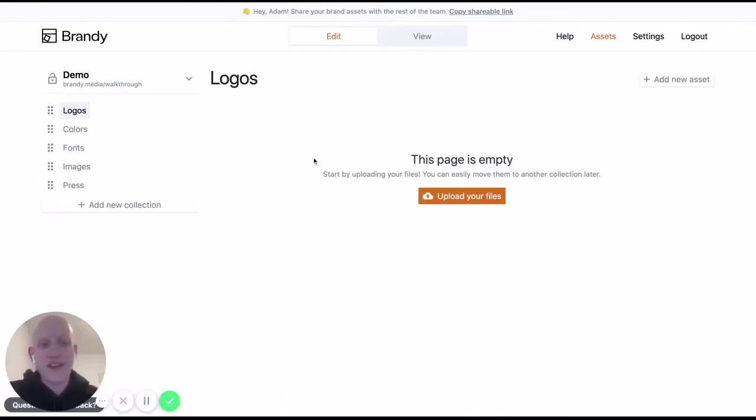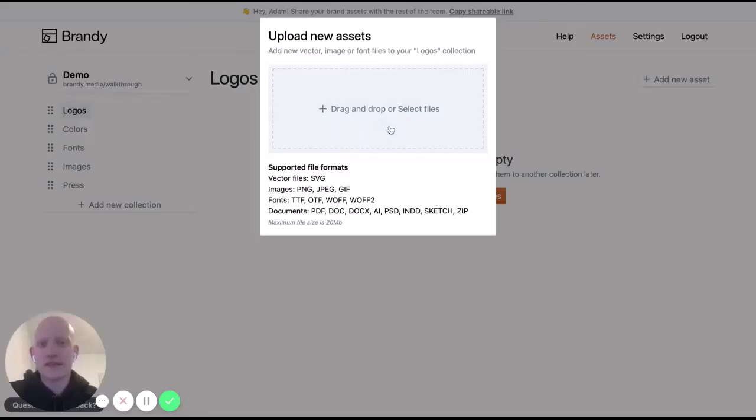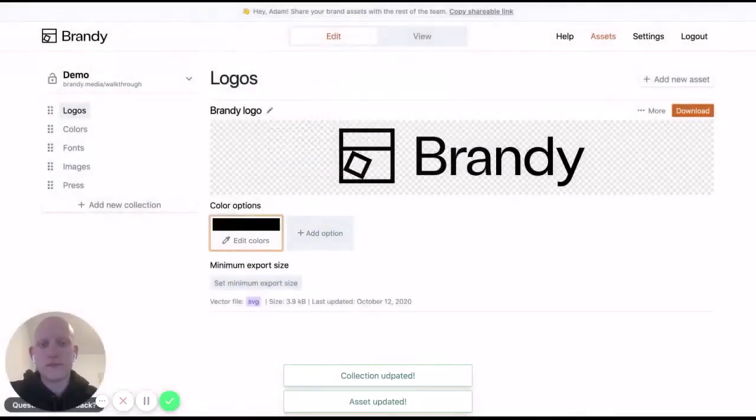Now, on the right, you can see all your assets. For now, this is obviously empty. So let's start by uploading our logo. You can see the logo is in a vector format, and we can detect the color automatically as well. And now this is where Brandy really saves you a lot of time, because usually you would have to upload a file for each color variant or size or image format that you want people to have access to.